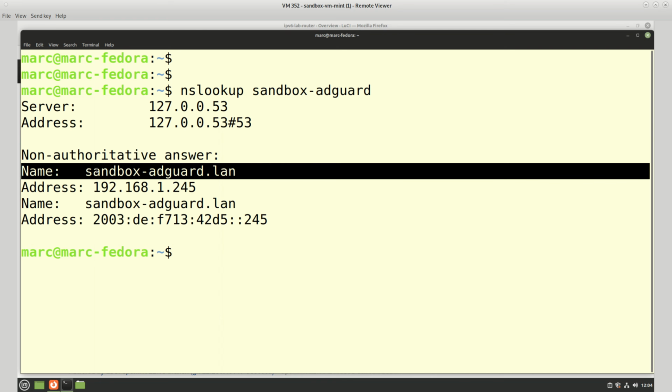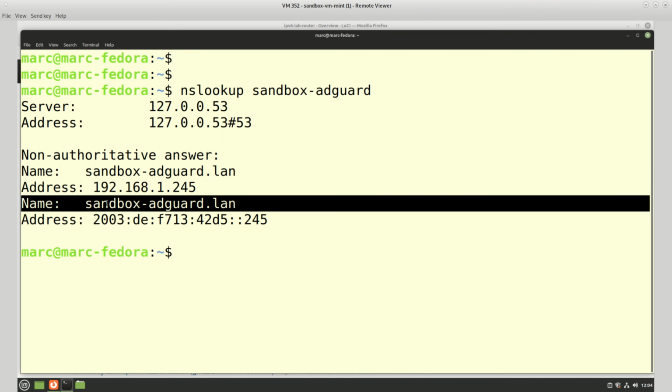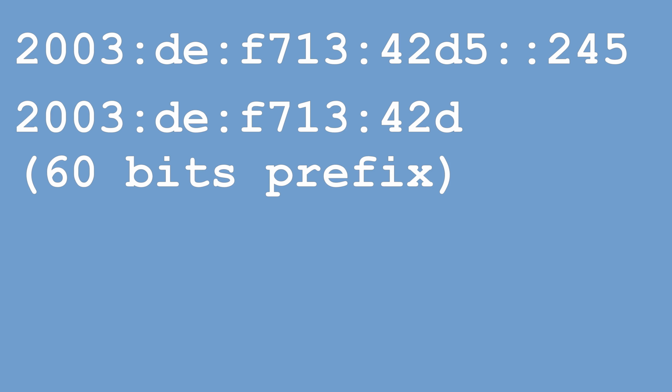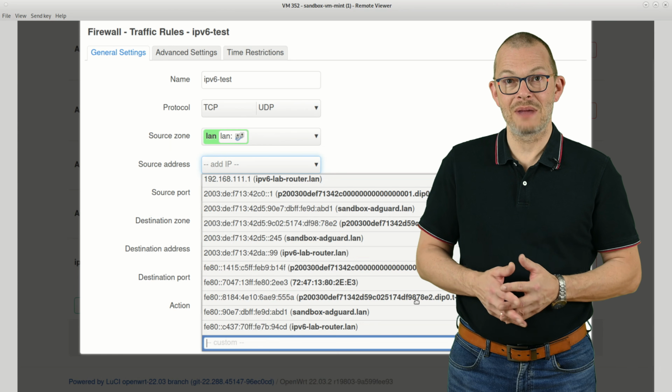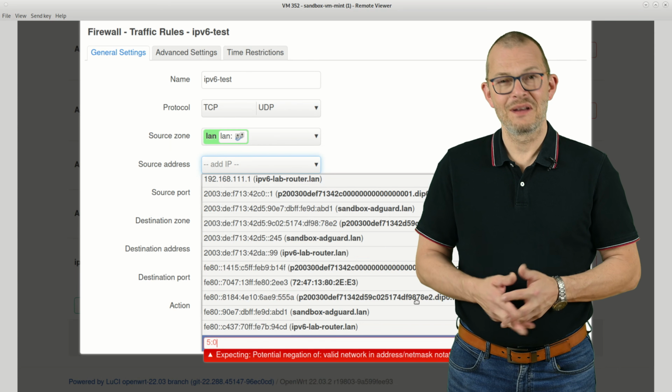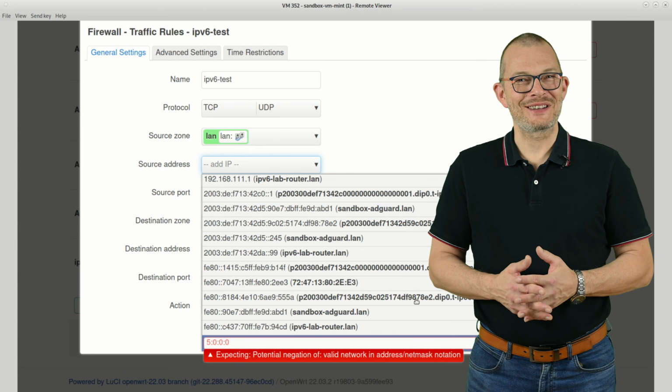So how does that help me with my firewall rule now? Let's have a closer look at this server's address. We have the prefix, which is 60 bits long. Then we have the 4-bit subnet, which I can manage on my own. Then we have the node address, which is many zeros and then 245. If I apply a bit mask to this in the sense that I set all bits of the relevant fixed part to 1 and all bits of the changing prefix to 0, then I can write this address in subnet mask notation like this. Not beautiful, but it works.